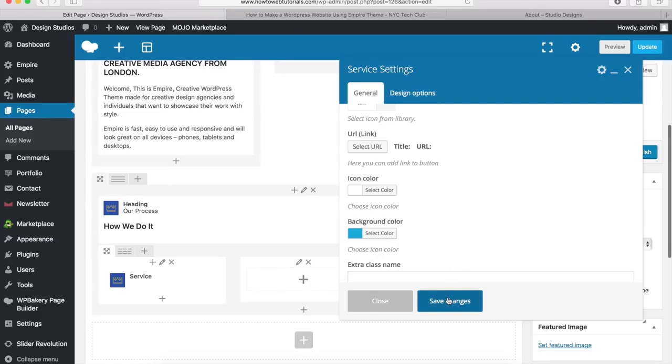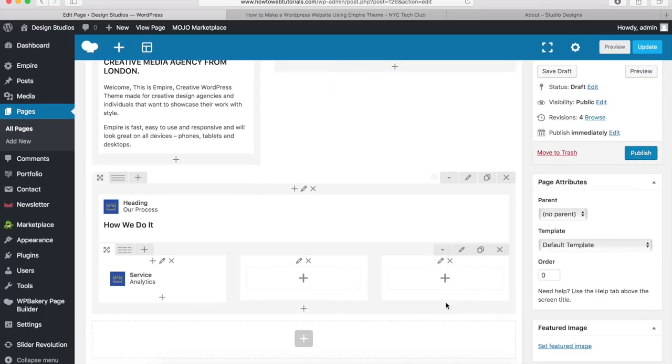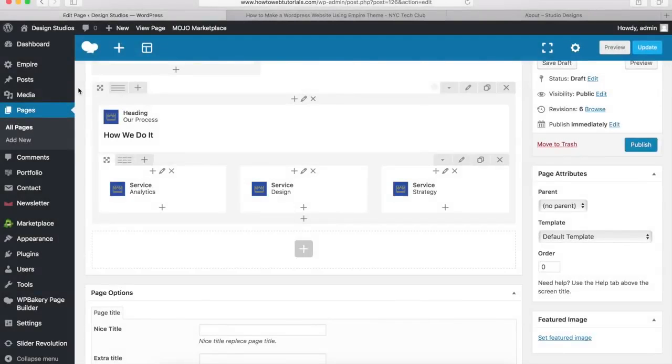So what I want to do is click Save Changes. And now you should see the service icon right here, and creating these service icons is really easy. So just to save some time, what I want you to do is pause the video and add your other two service elements right here, and then push play once you're ready, and we'll move on to the next step. So go ahead and pause the video and add the service elements, and I will see you in just a few minutes. Alright, and welcome back.